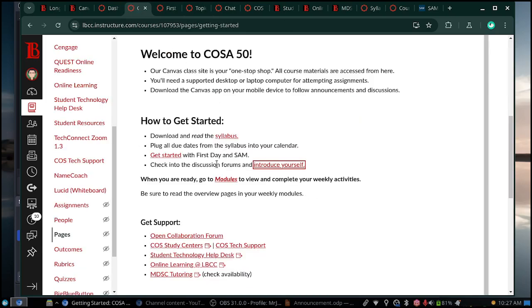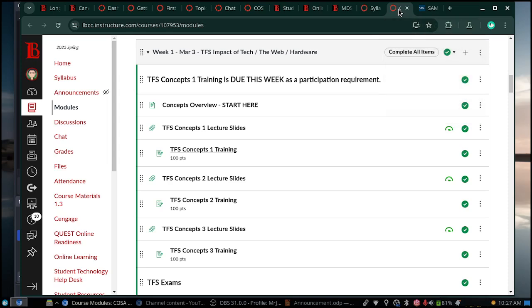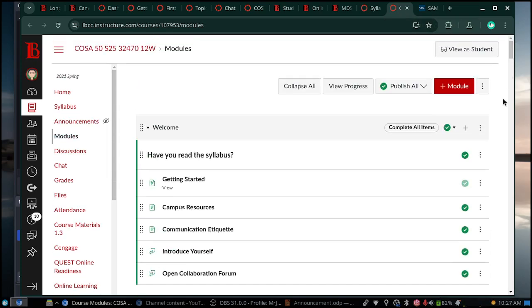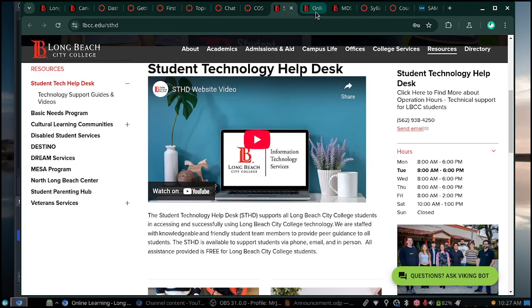Okay, so once you have gone through the bullet points of how to get started, we can then move on to our weekly modules. And this is what the page looks like. Let me scroll up real quick here. So this is the welcome module, and if you click on campus resources, you'll get those links to the various forms of support that you see right here.